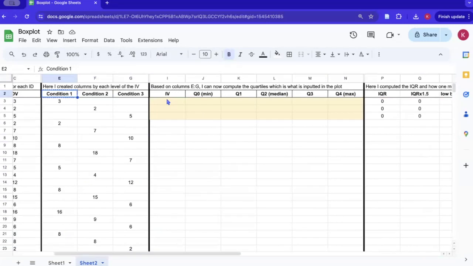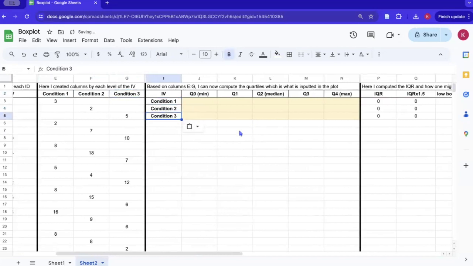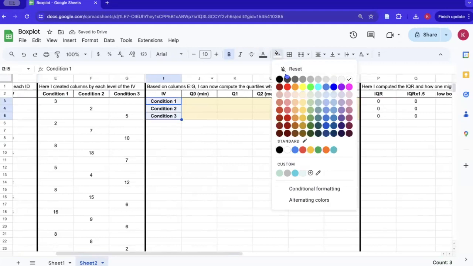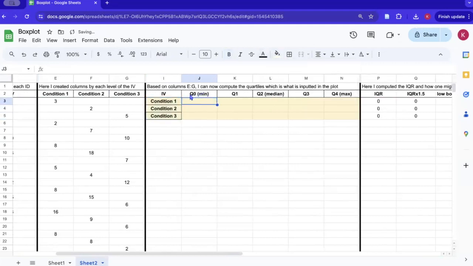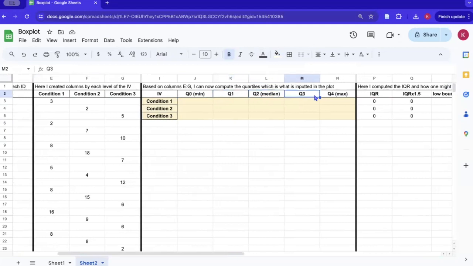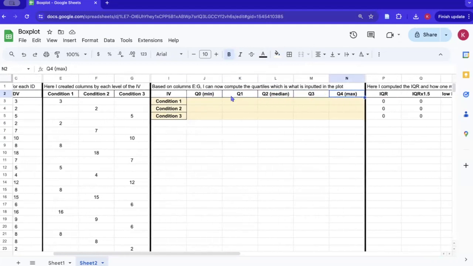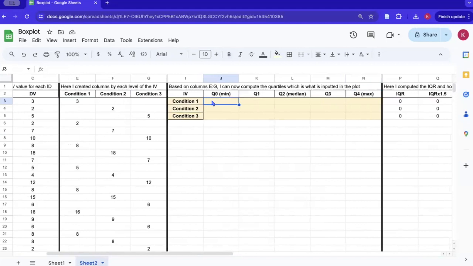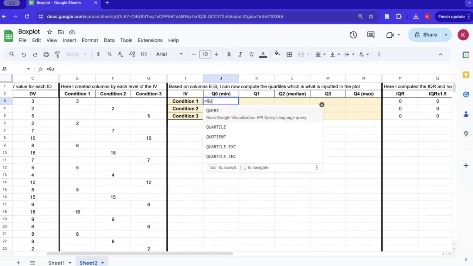So I'm going to go ahead and add my values to this table right here. And this is what actually will go into our box plot. So we have the condition, the min, Q1, Q2, which is our median, Q3, and Q4, which is our max. So we can go ahead and just write a formula for this as well. So we're going to say equals quartile. We can use the quartile function.